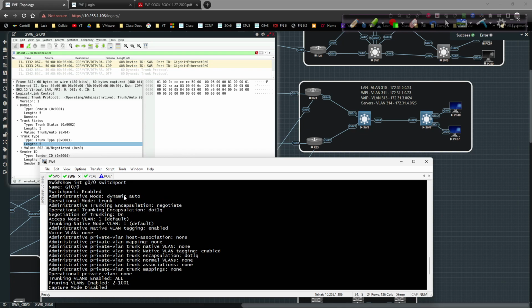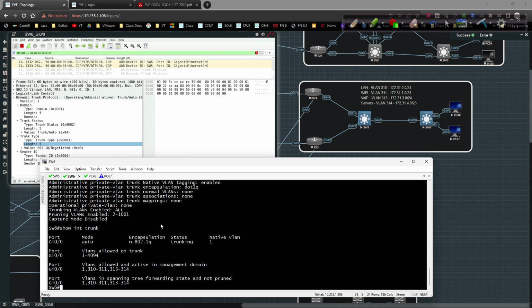So here we have dynamic auto. The operational mode is trunk because we negotiated it. The administrative trunking encapsulation, negotiate. So it's still negotiating. So switch 5 is statically set. Switch 6 is dynamically learning it. That's where we have this N-802.1q there. So that's where that piece comes into play. Now, in this particular case, we're squared away.